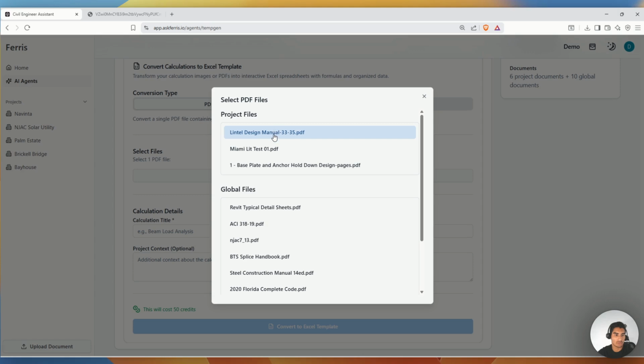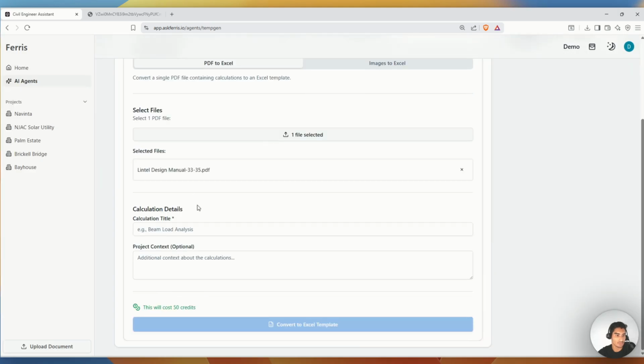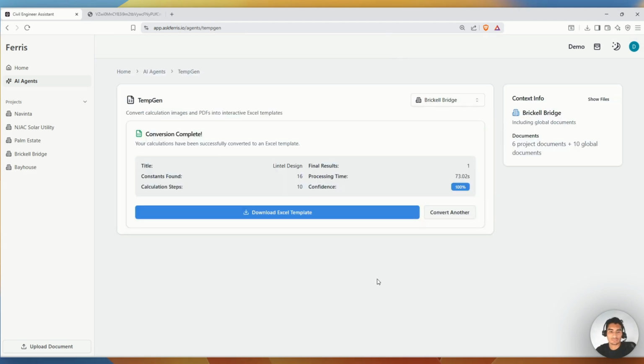Let's go find that lintel design manual. And we'll just say lintel design. And then we'll say demo. And we'll do the same thing as last time, I'll cut the video here, but you'll see at the end how much time that took for us to generate. Okay, so you can see now in 73 seconds, Ferris was able to go through that PDF that we had fed it with the design example and spit out to us an Excel template.